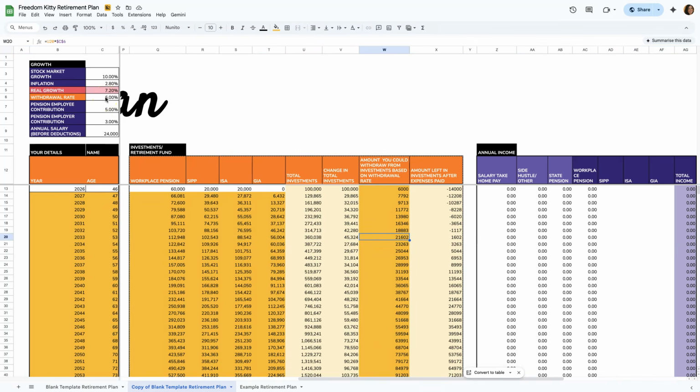This will change based on your withdrawal rate. So you can play around with your withdrawal rate. You can play around with the stock market growth in case it doesn't grow as you expected. And if you want to change the inflation, you can change that as well. The next column tells you how much you would have left in your investments at that withdrawal rate after your expenses have been paid. Because you can take out 21,000, you only need 20,000 for your expenses, so you would have 1,600 left, so you could actually use that for other things.